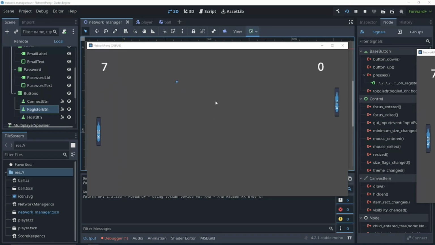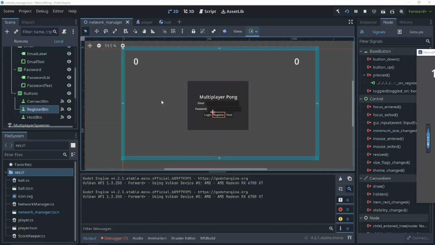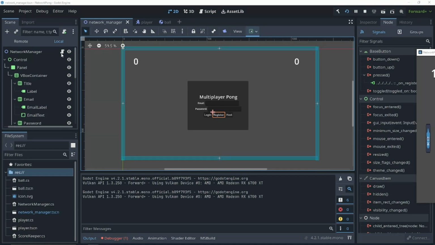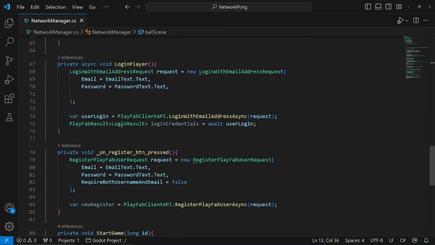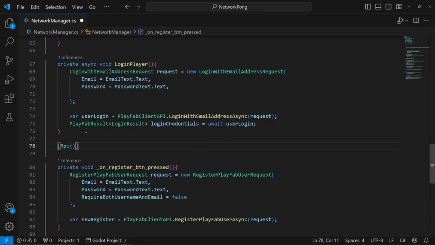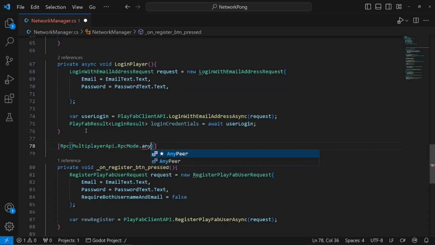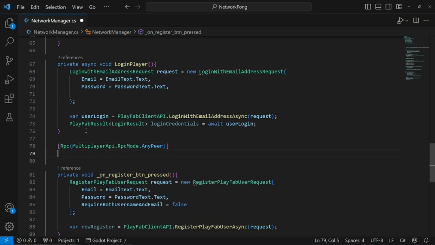So this is all fine and dandy, but a question I had when doing this research was, how do I get the server to know you logged in? And this is where the developer keys will come in handy. So if we go back into our script, and go down here to login player, you see we have this PlayFab login result, which we're going to need to hand off to the server. So we're going to create a new RPC variable, RPC, multiplayer API dot RPC mode dot any peer, which means any peer can call this RPC from anywhere.